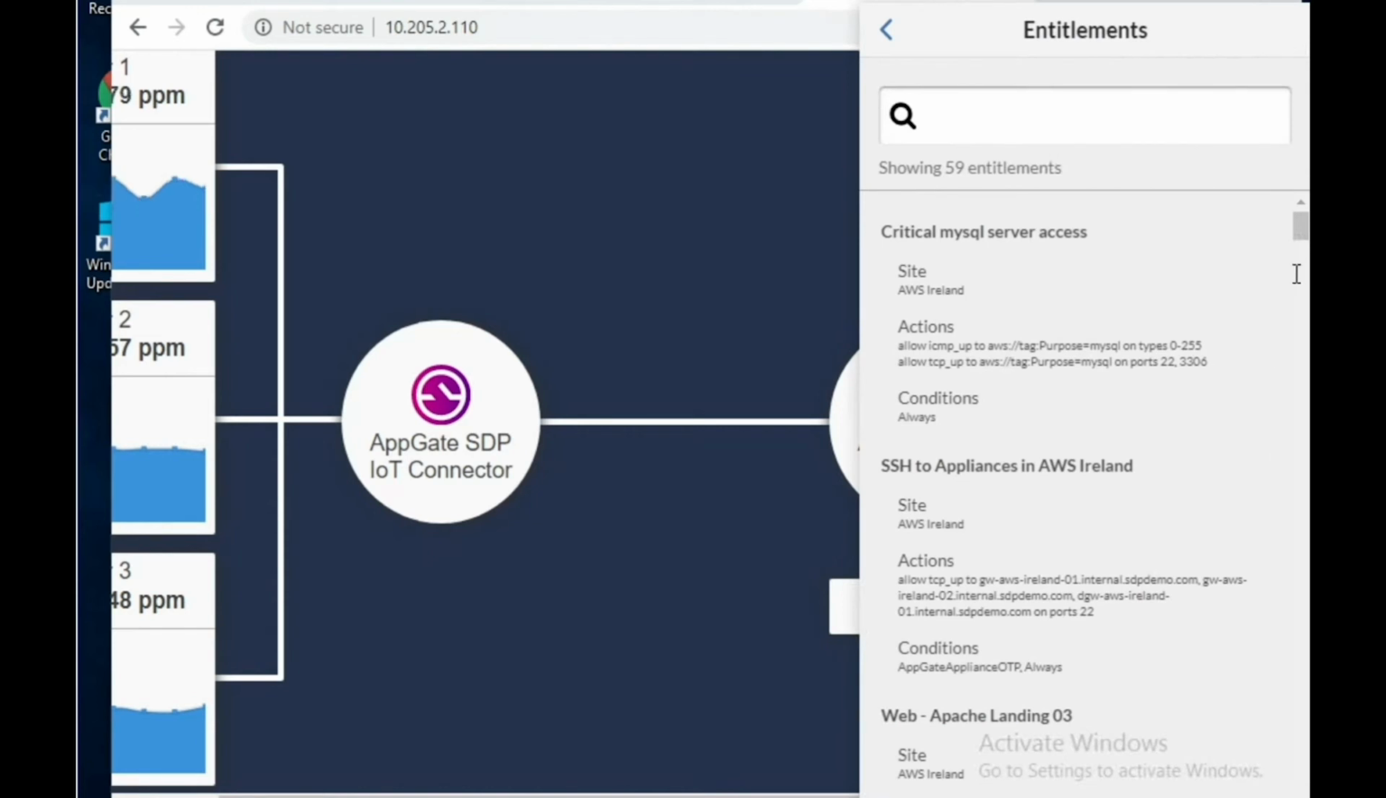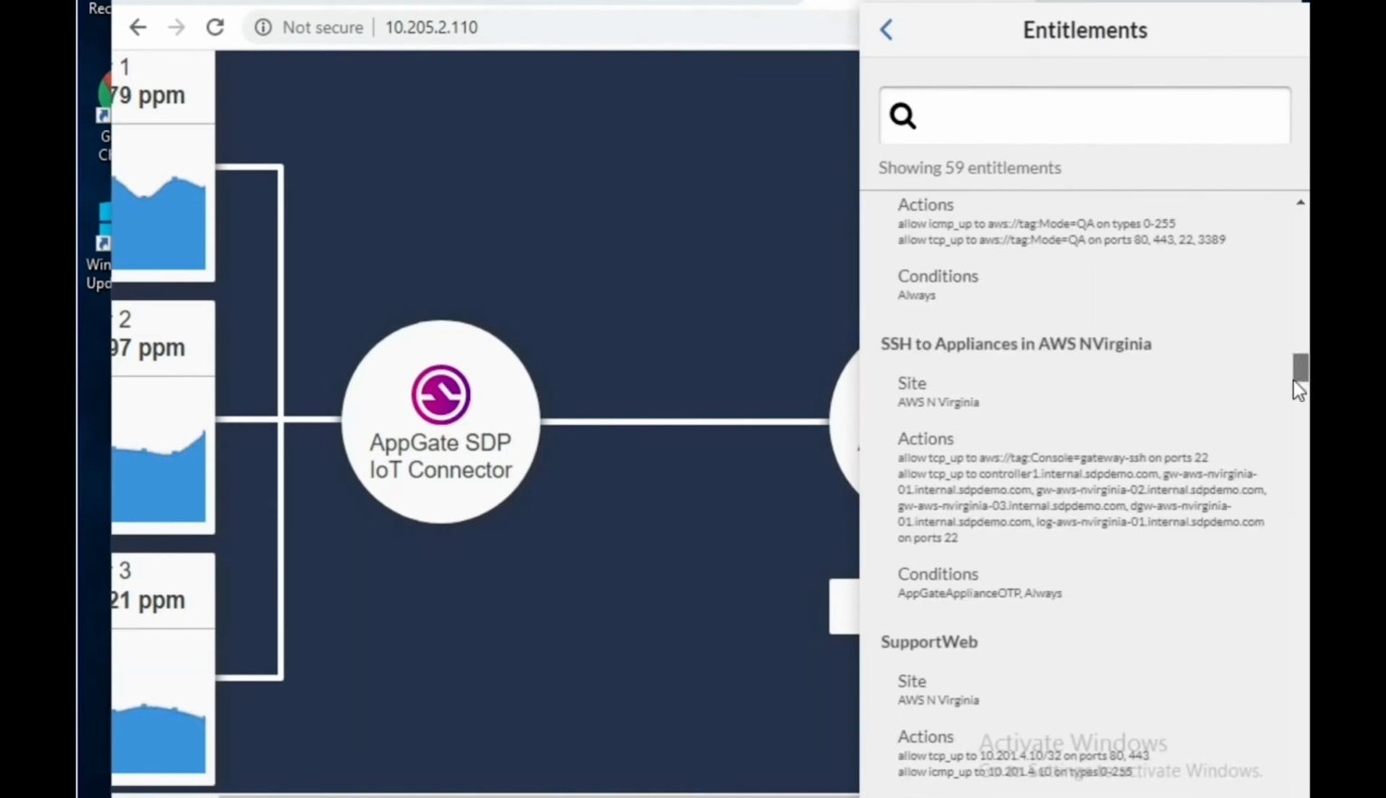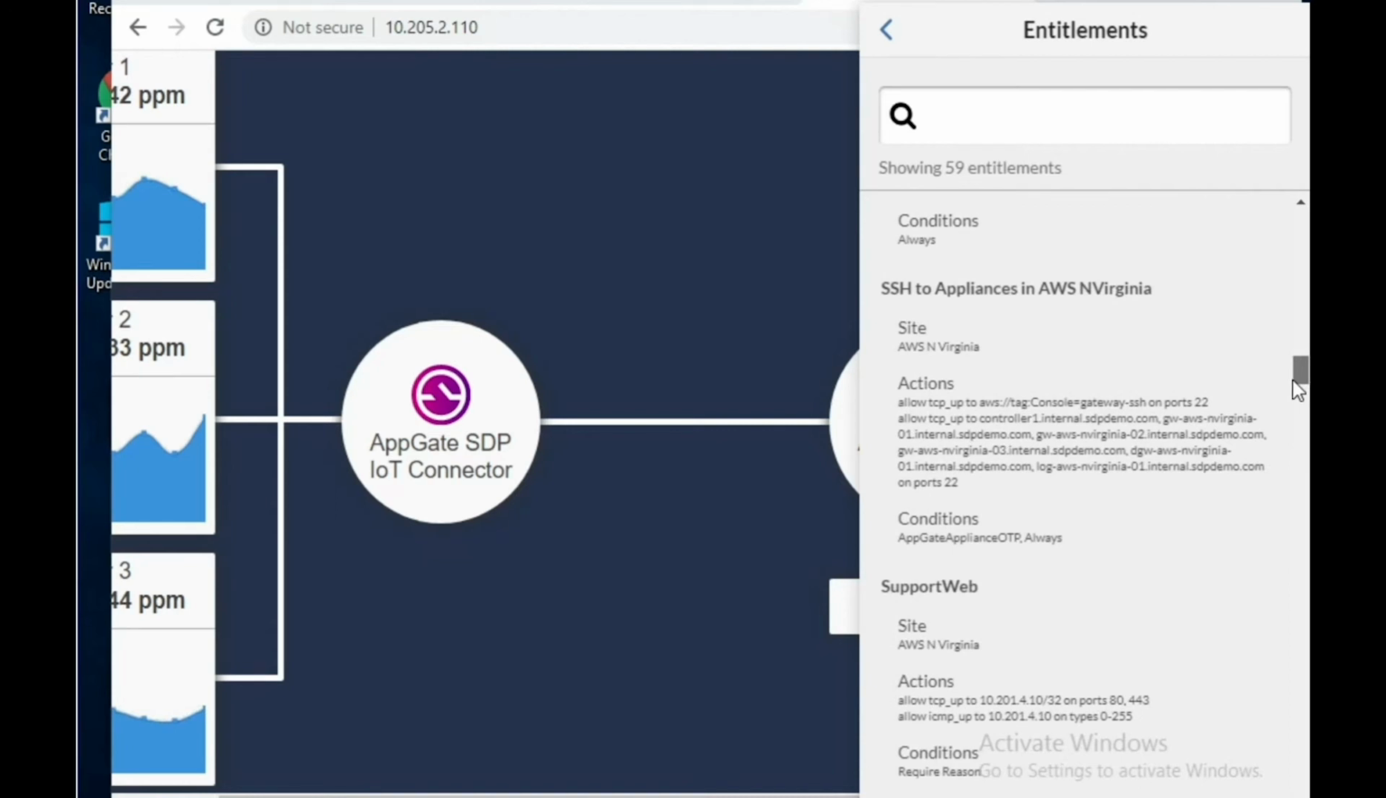Let's find one where it's telling us we need an MFA or an OTP login or something like that. So here's one, SSH to appliances in AWS Virginia, access allow on port 22, OTP always. Great. Here's one that says require reason. Okay, well, let's go check this one out that says require reason. What is that going to do for us?